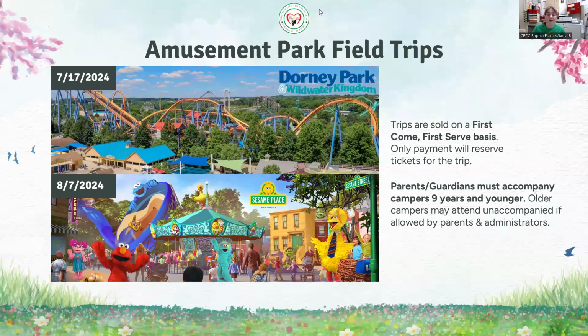Any campers that are 9 years old and younger have to come with a parent. So if you want your child to come and they're 9 and younger, you'll want to buy 2 tickets, one for them and one for you or grandma or auntie or somebody to come with them and supervise, especially since they're water parks too. We just want to have plenty of eyes.